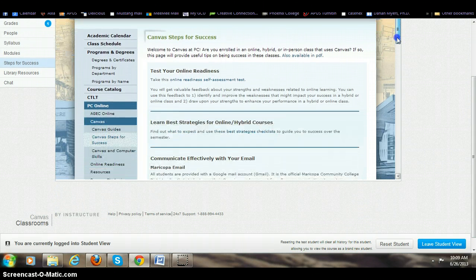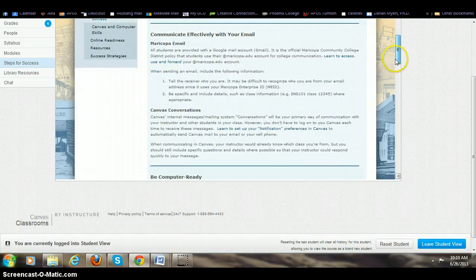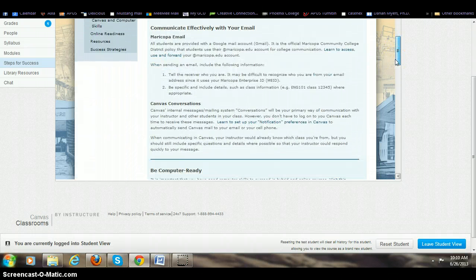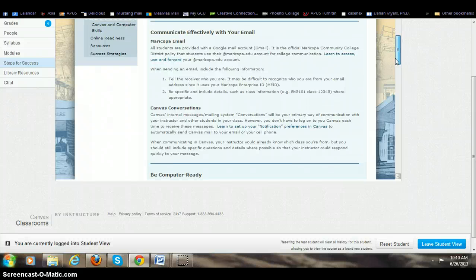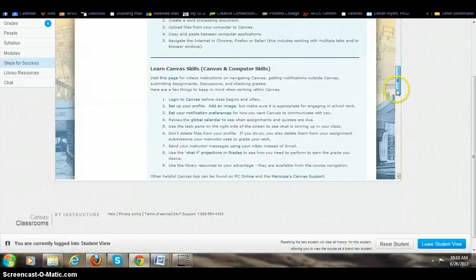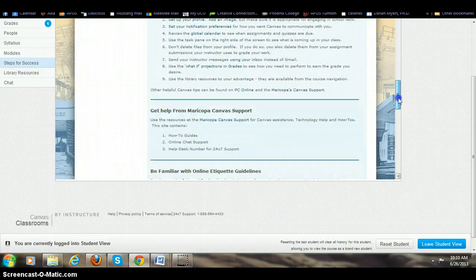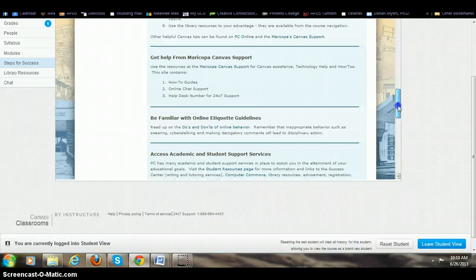helpful things that can help you with being ready to learn online, best strategies for online courses, how to communicate effectively between your Maricopa email and also using the Canvas conversation, how to be computer ready, learning your Canvas skills. There's many different hyperlinks here that can help you set up your profile, talk about logging into Canvas, learning about the calendar, but other projects as well. How to get help when you need help.